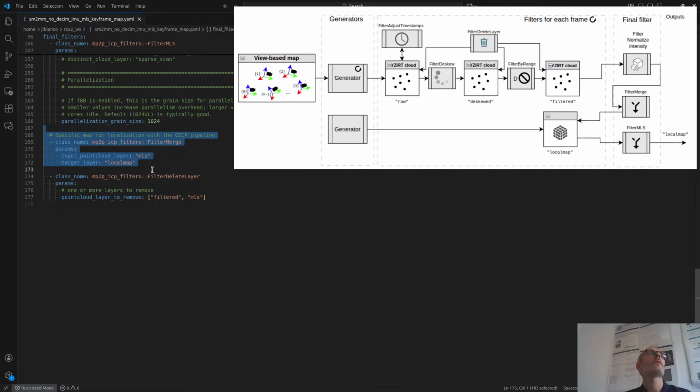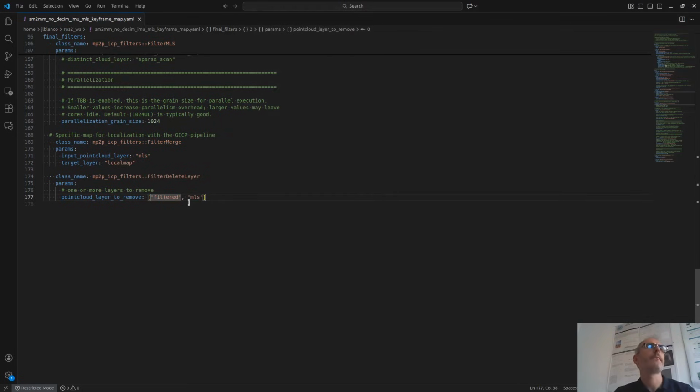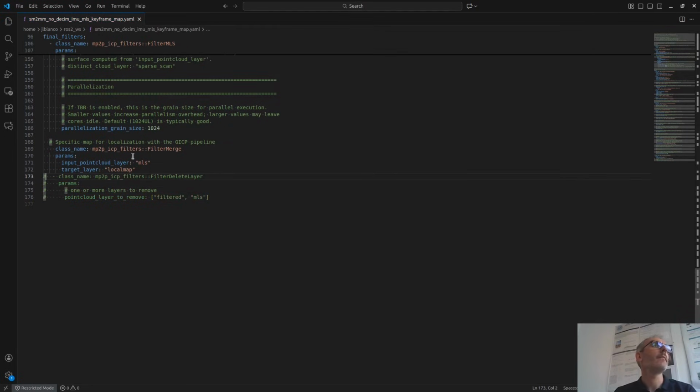And finally, this is important. This is one of the most important filters for the localization steps later. It takes the output from the MLS filter and merges that into the local map layer, which so far was empty until this point. So it's only at the end of the pipeline when you take the filtered points and insert them into the local map object. And then I delete the rest of the layers.